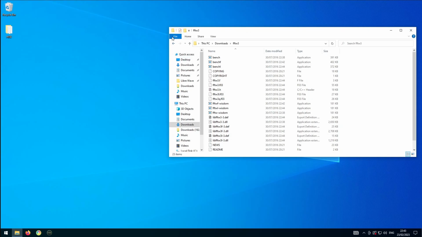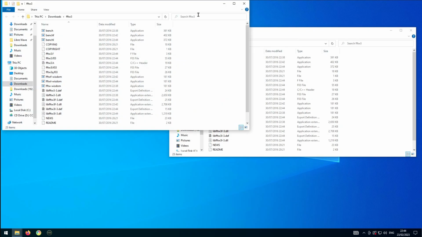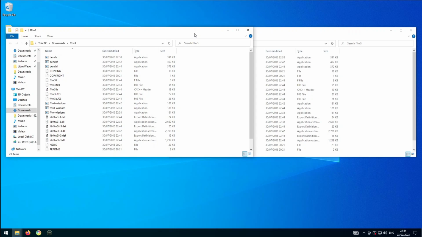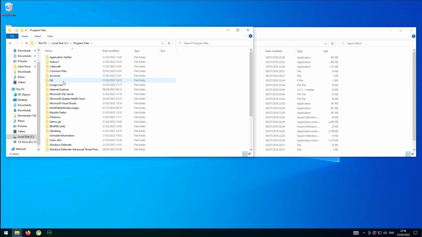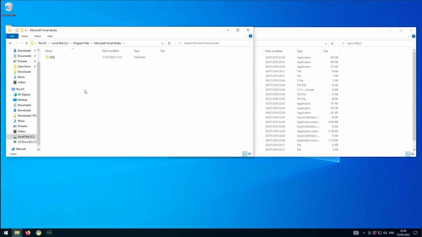And we're going to open a new file manager window. We're going to go to our C drive, Program Files, Microsoft Visual Studio. And rather than going into specific folders, I'm going to search through the folders that are in here. That way, if you're using a different version of Visual Studio, it should still find the same file that we're looking for, but it might be in a slightly different location. So we're going to come up here and we're going to search for lib.exe.